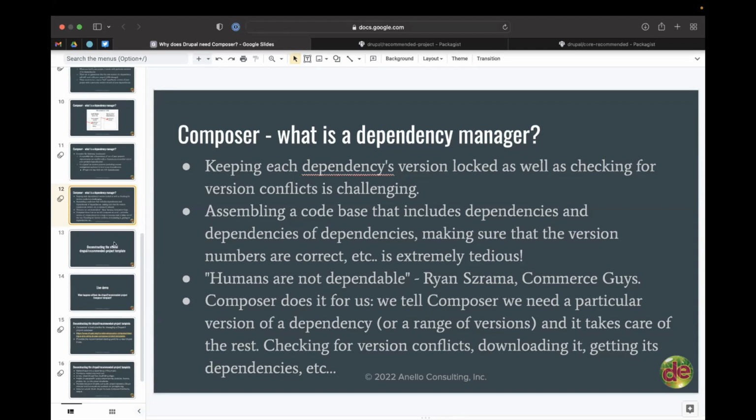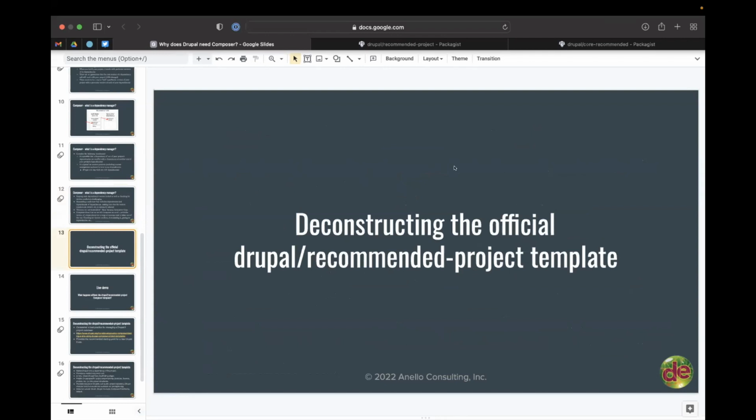Fantastic. All right. So next stop is I want to talk about the Drupal recommended project template. This was released alongside Drupal 8.8. So this is not something that we had with the launch of Drupal 8. There was an unofficial Composer project template between Drupal 8 and Drupal 8.8, but since 8.8, we now have an official one. This is actually part of Drupal Core, along with a couple of plugins, which we're going to talk about.